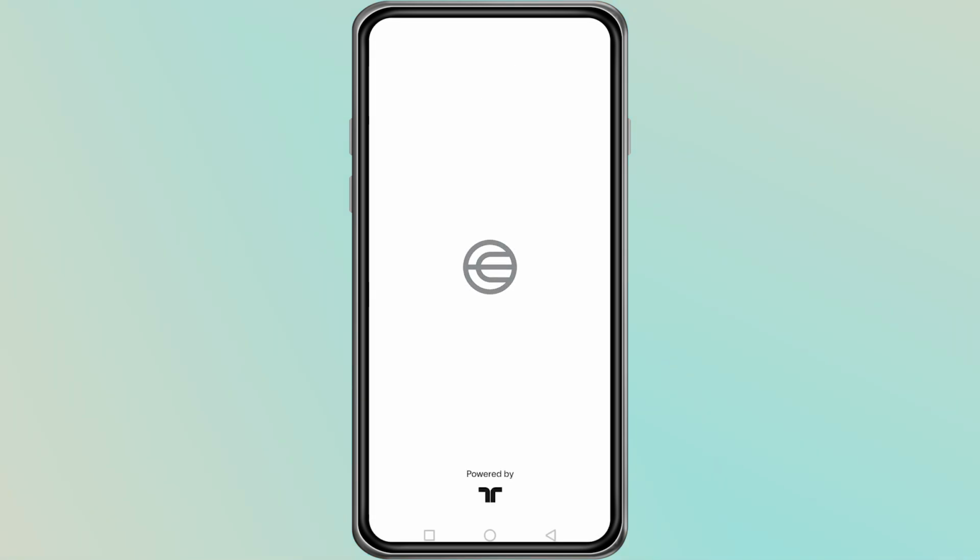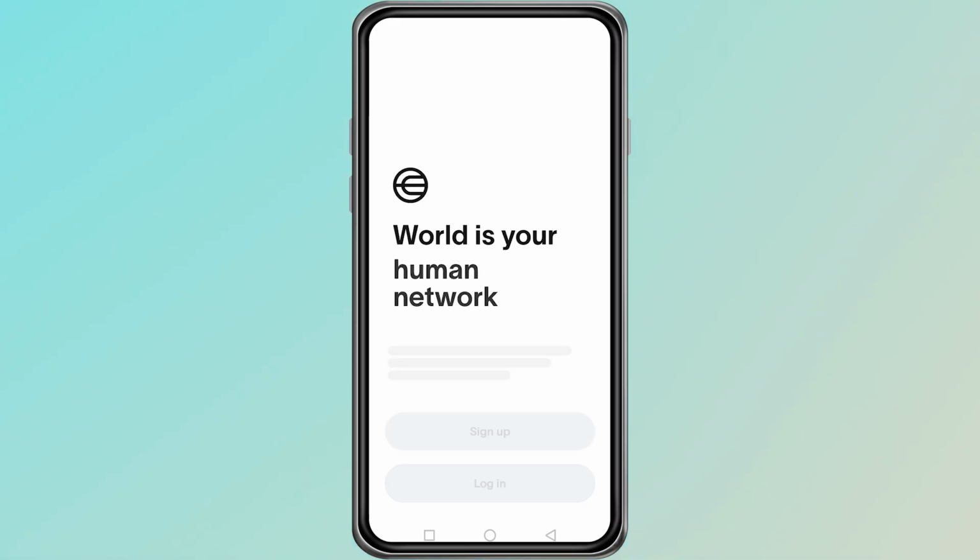When you open the freshly installed app, it will start as new. You will see the welcome screen where you can either log in with your existing account or create a new one.